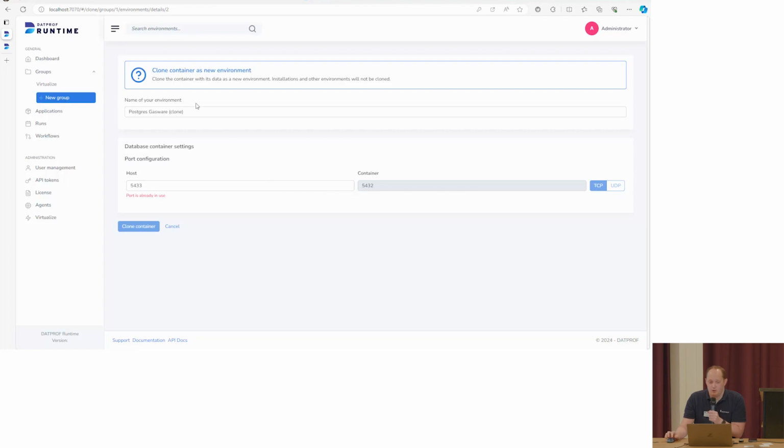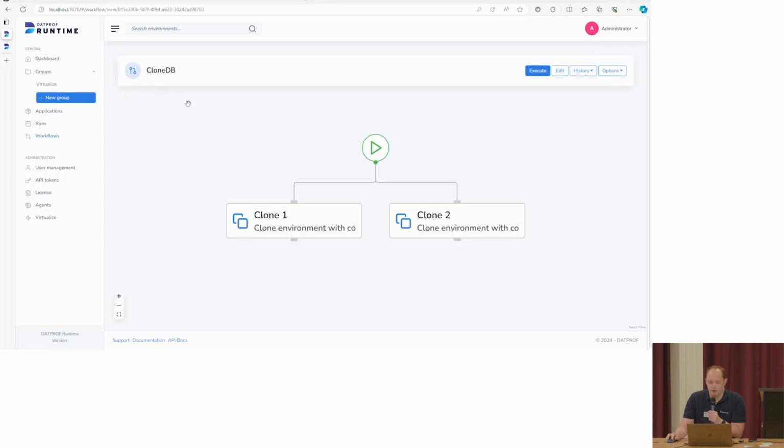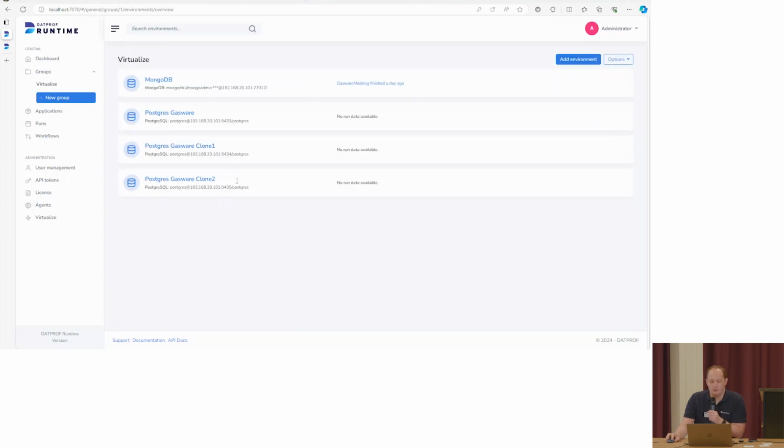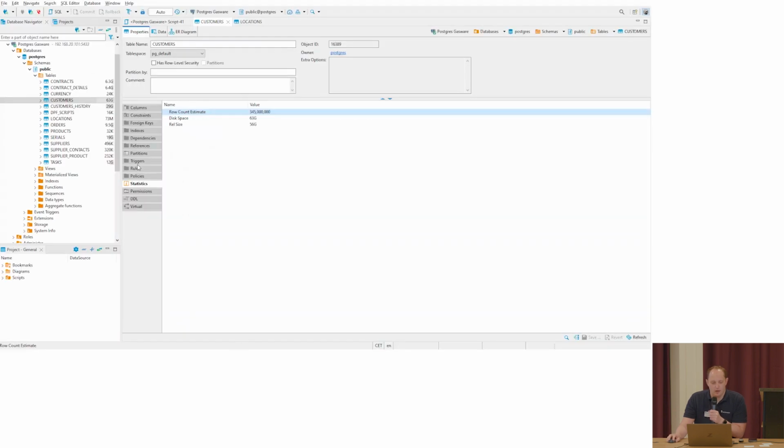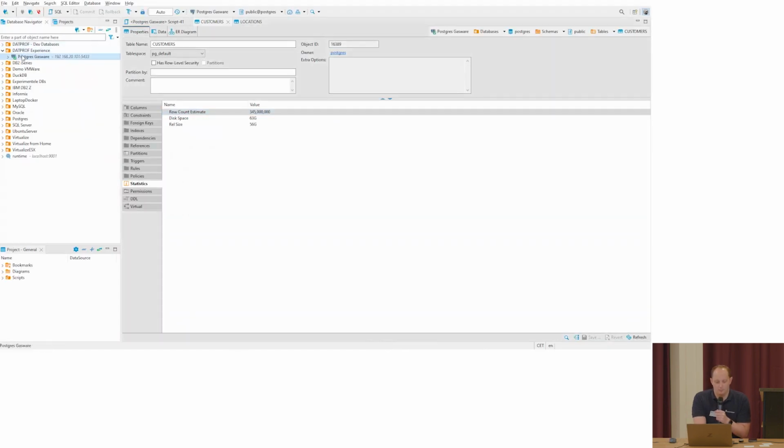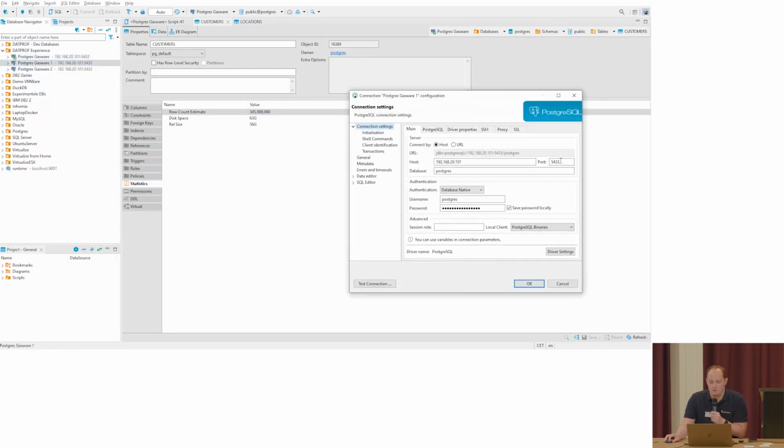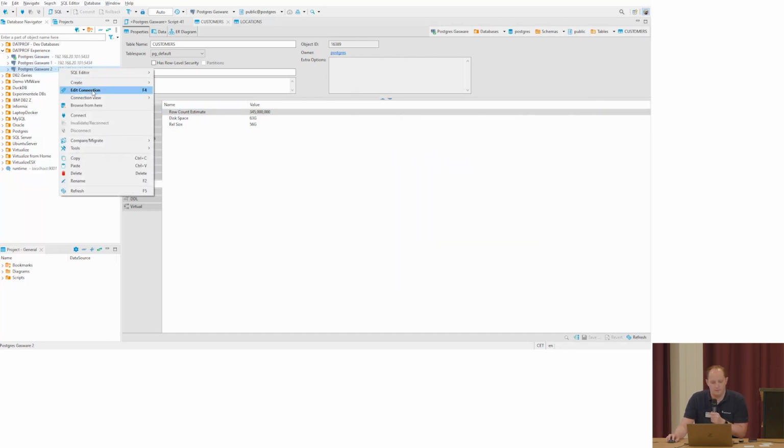But the great part is that you can also clone this database directly from a workflow. So I've created a really small workflow with 2 actions, clone 1 and clone 2. So let me execute it. Now it will clone a 150 gigabyte database 2 times. If I go back to virtualize, I already see the 2 extra environments over here. And now I can create a copy of this connection 2 times. Change the port to 4 and this one to 5.